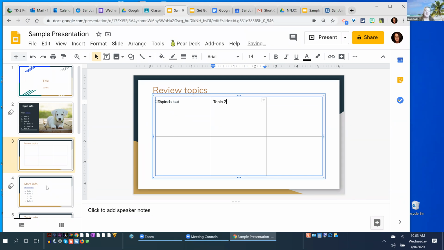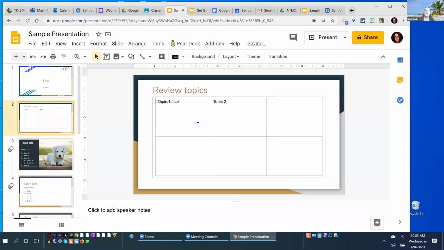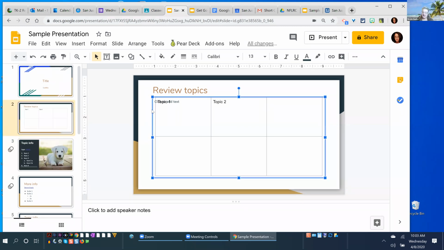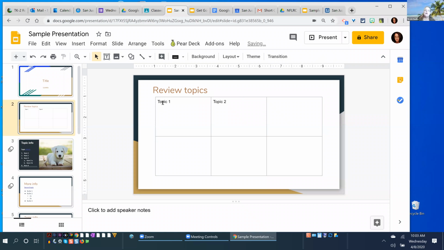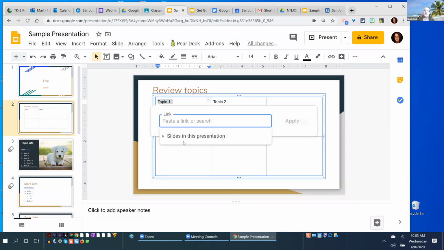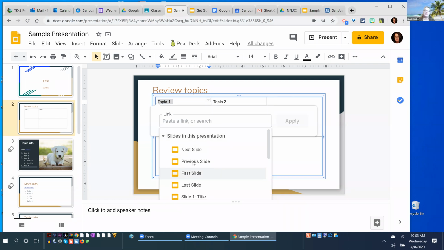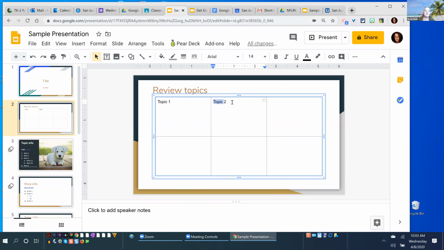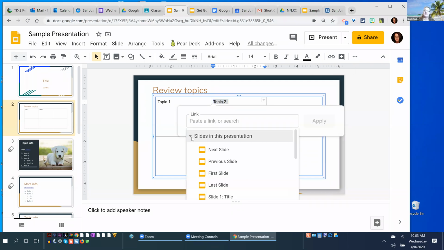Let's pretend that these are actually good slides that have topic 1 review. I'm going to get rid of that text box behind there because it's bothering me. Then I'm going to link topic 1 to the slide that has the review information for topic 1, and that's going to be the very next slide, as it turns out. I'm going to link topic 2 to slide 4. Oops, just noticed I didn't get the whole line. Link topic 2, click slides in this presentation, slide number 4.